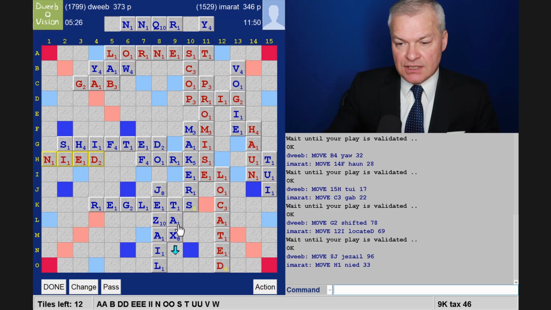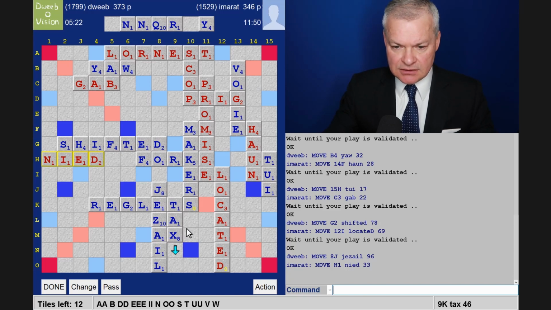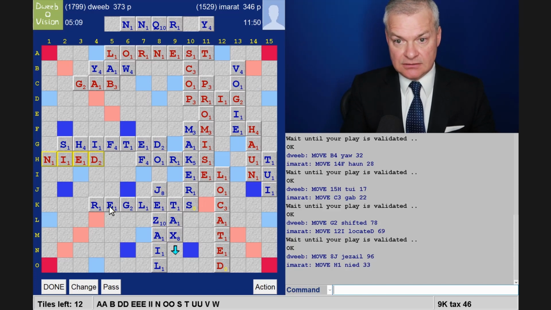Is there anywhere better for the X? There could be a big spot hiding in plain sight. Hex. No. Is there an O for Onyx? No. I am going with Tax for 46.